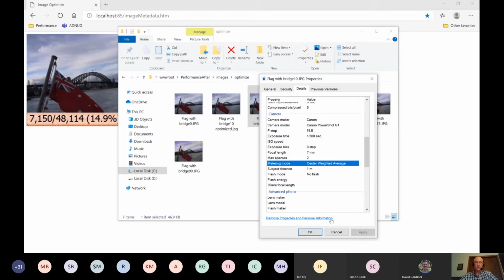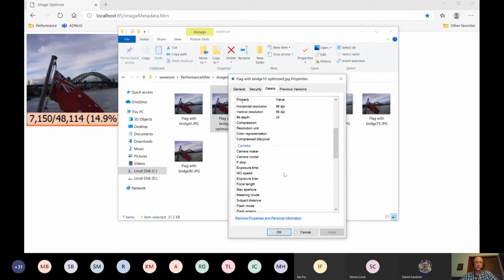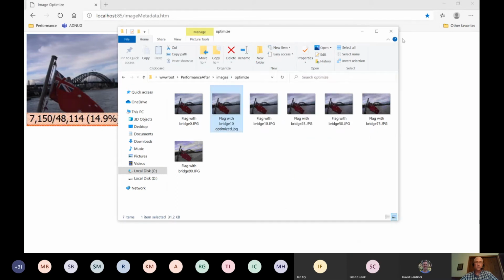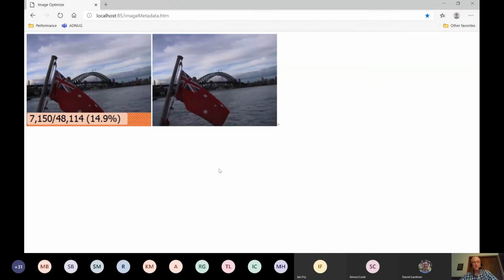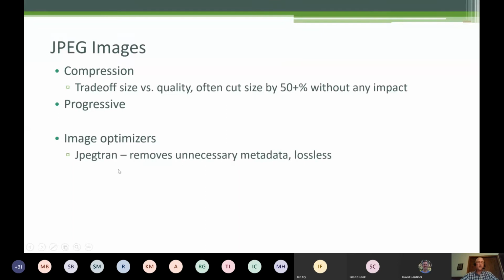None of my customers want to see that. It's just holding up my download for no reason whatsoever. If I go into this one, you'll see all of that's been stripped. And so I use a tool called JPEG. It's a free tool. It's a command line interface. There's lots of other tools to do it.